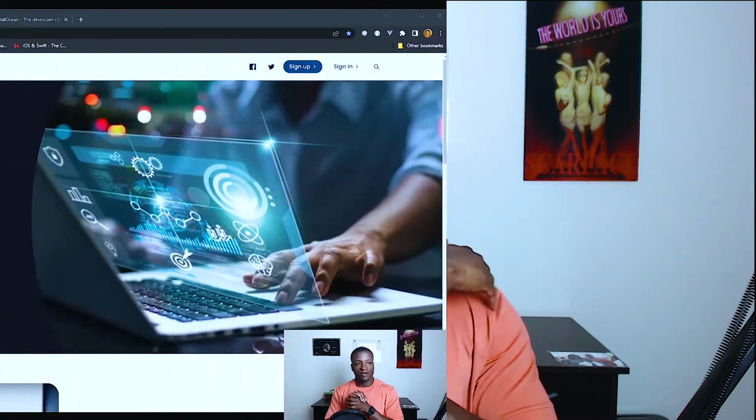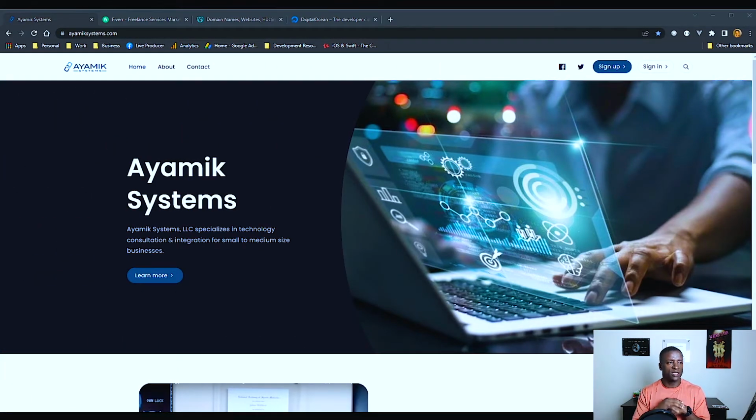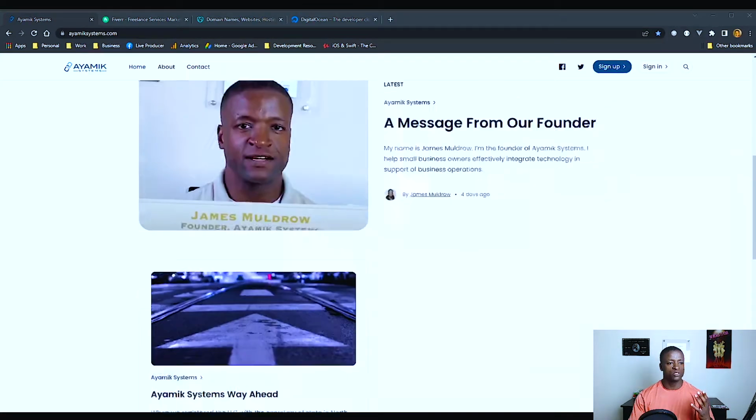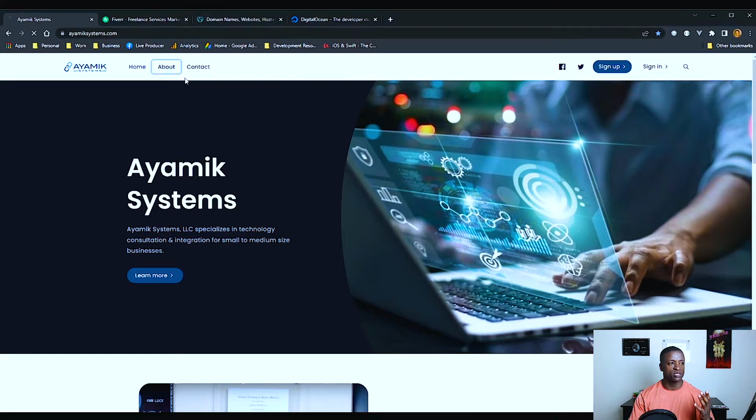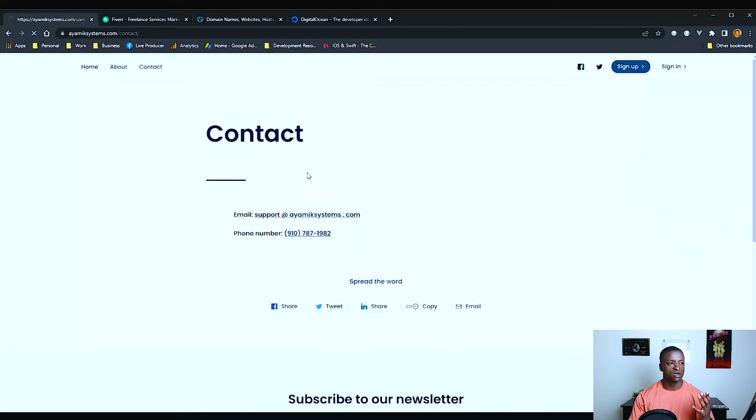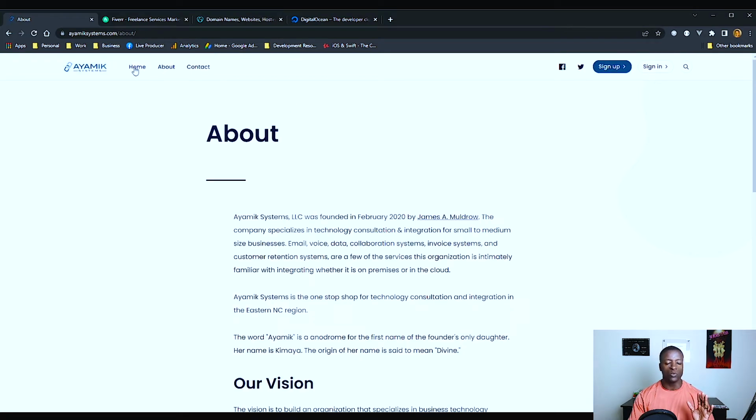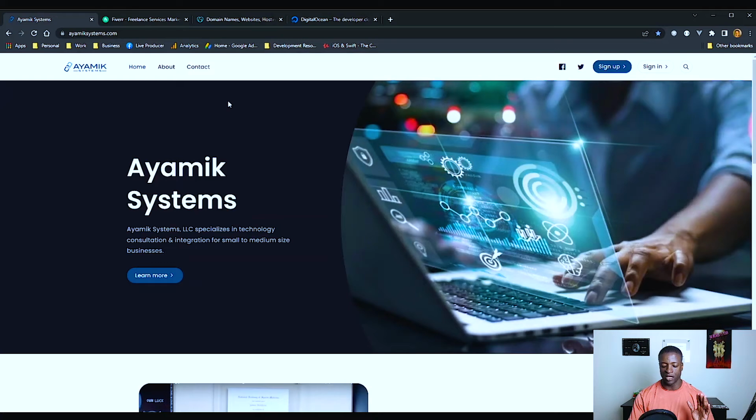Let's get into it. All right, so the website we stood up for iamicsystems.com is fairly simple. It's 5 pages. So we have our home page, which is here. We have an about page, which is here. Contact page, fairly simple. There's no forms established yet. It's just really simple. I didn't want to go too crazy because my goal was to focus on the business. So I wanted to make this as clean as possible.